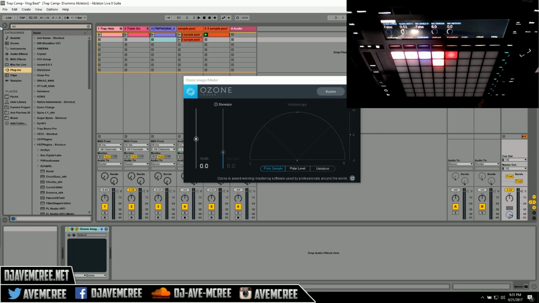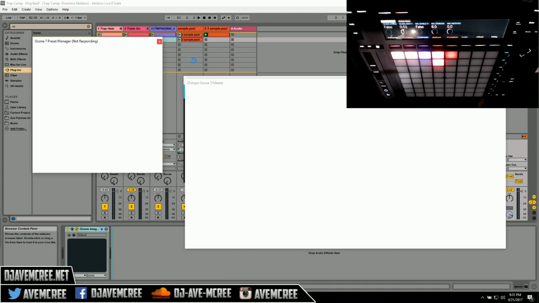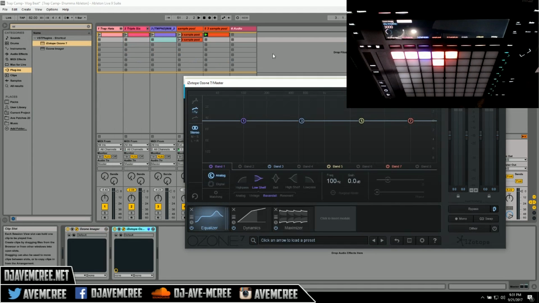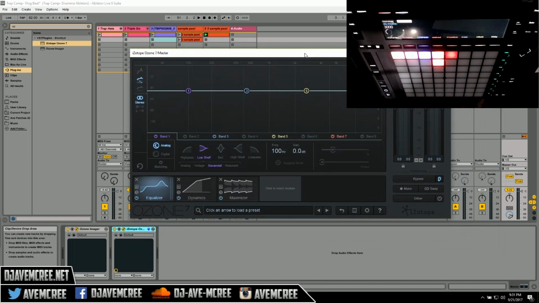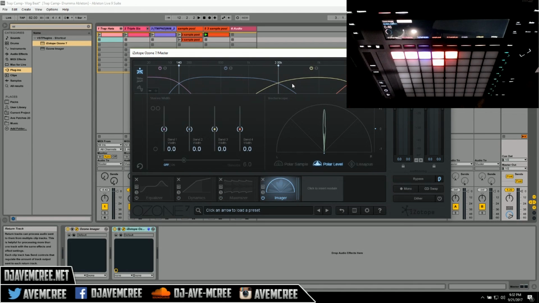In particular, I'm going to type in Ozone there. We're going to pull up Ozone 7 here. And Ozone 8 is on the way too. I just heard about that, and that's kind of crazy. But it's a pretty cool tool. It comes pretty much with every standard version of Ozone 7. It also comes as a separate VST.